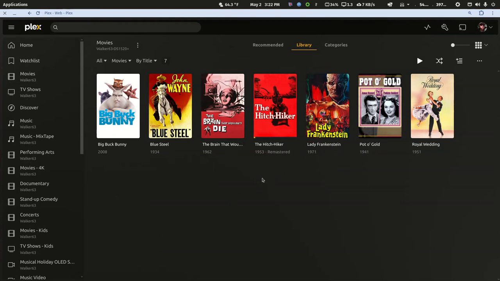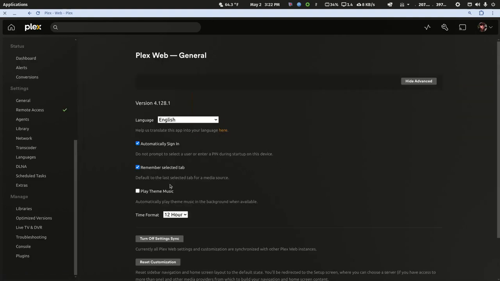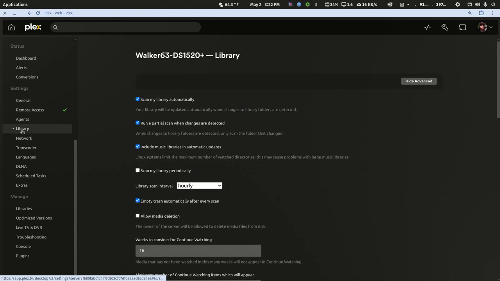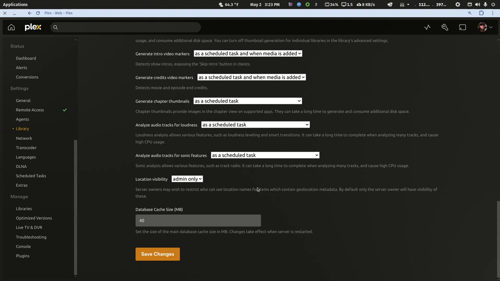So it's really easy. Before he moves any media, you need to go into the settings of the server, and you need to go to the library section under settings, and you need to uncheck scan my library automatically, uncheck run a partial scan when changes are detected. I'm going to uncheck include music libraries, and I'm going to uncheck empty trash automatically after each scan. And you have to remember to slide down and save the changes.